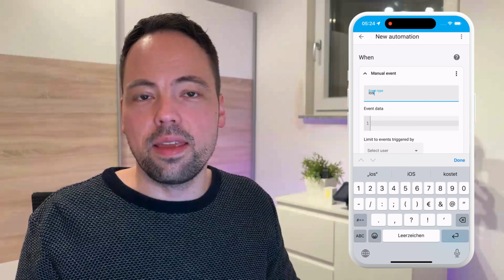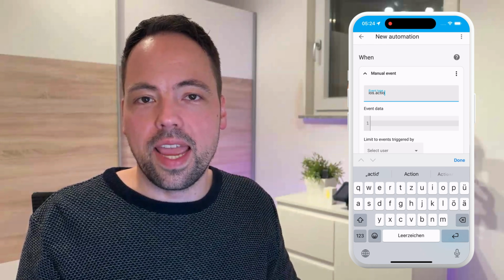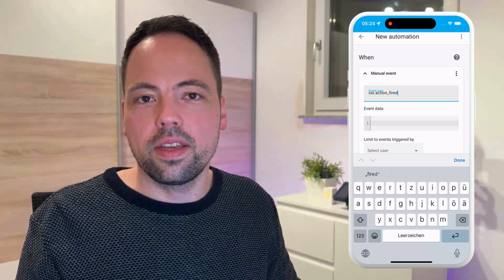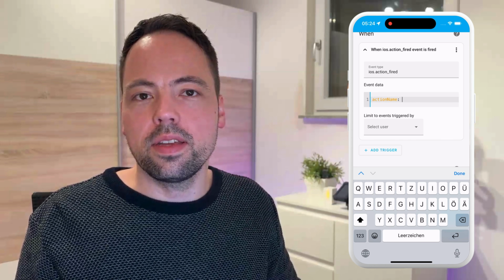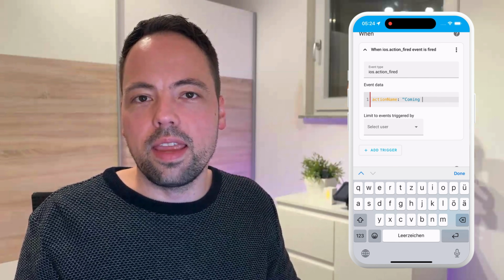Then as an event name type in iOS.action_fired and under event data you have to type action name, colon, and then the name of the action that you gave it. Now we can define what should actually happen once we push the action in the Home Assistant Apple CarPlay integration. And for this idea, we want to send our beloved ones a push or voice notification, which includes the travel time that is required until we will be arriving home.